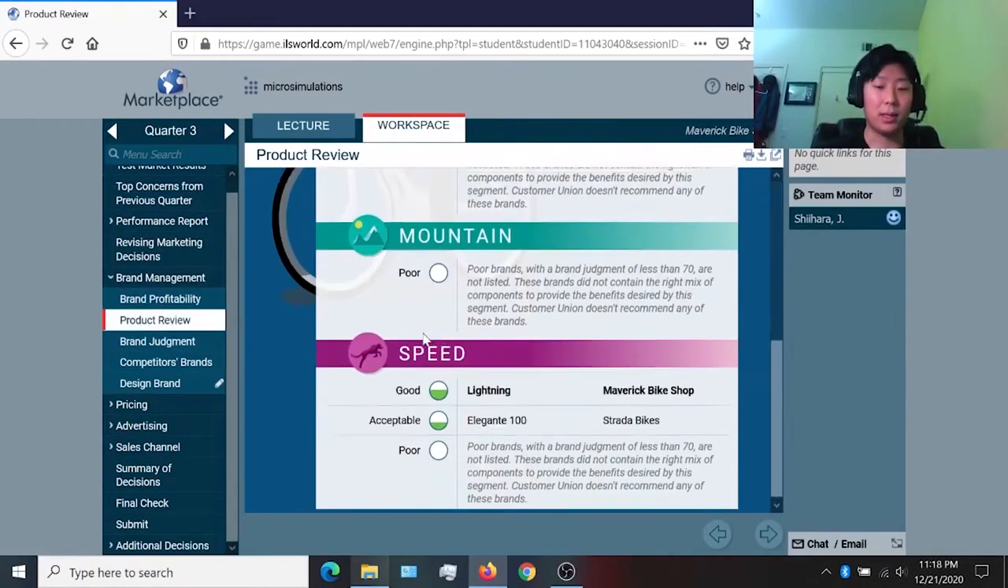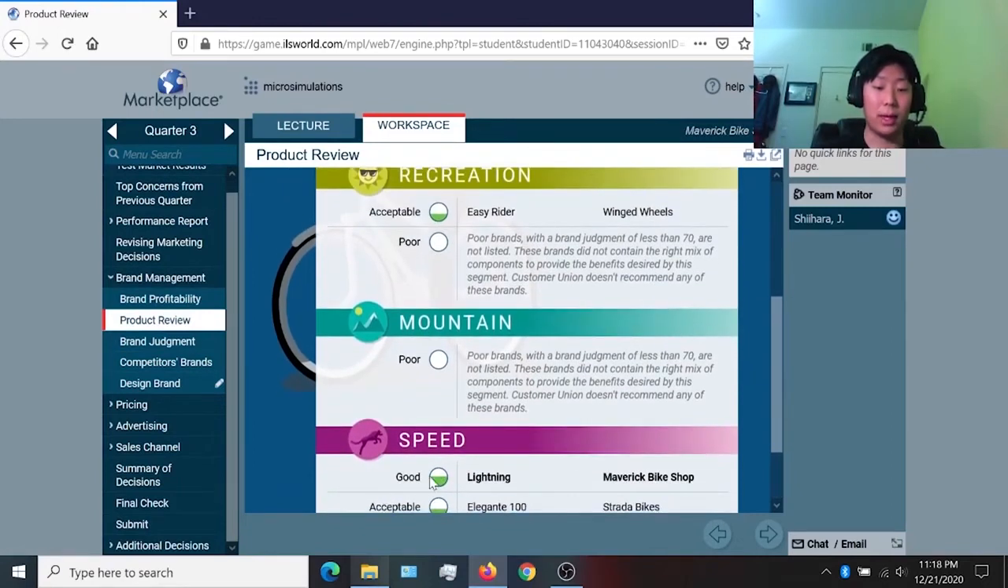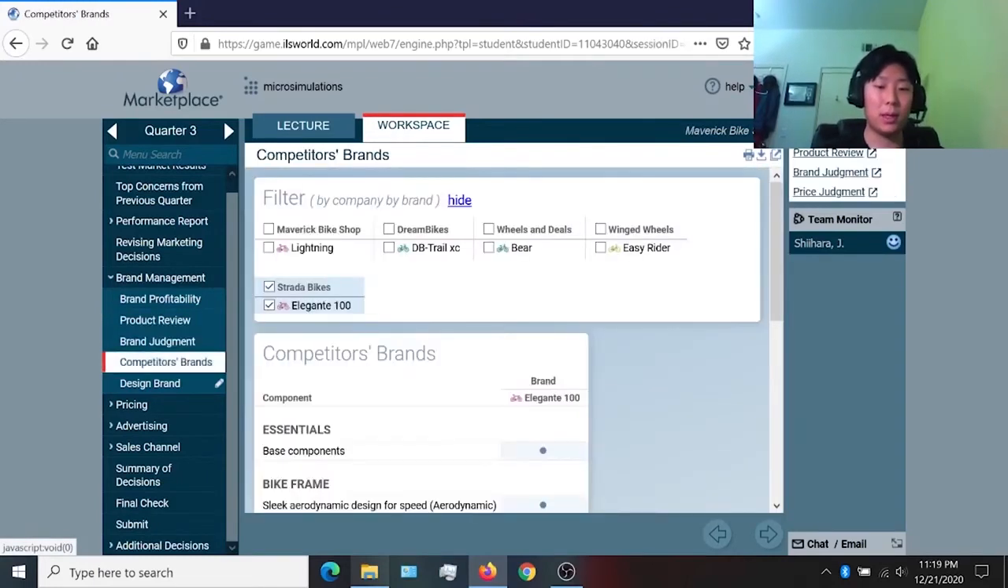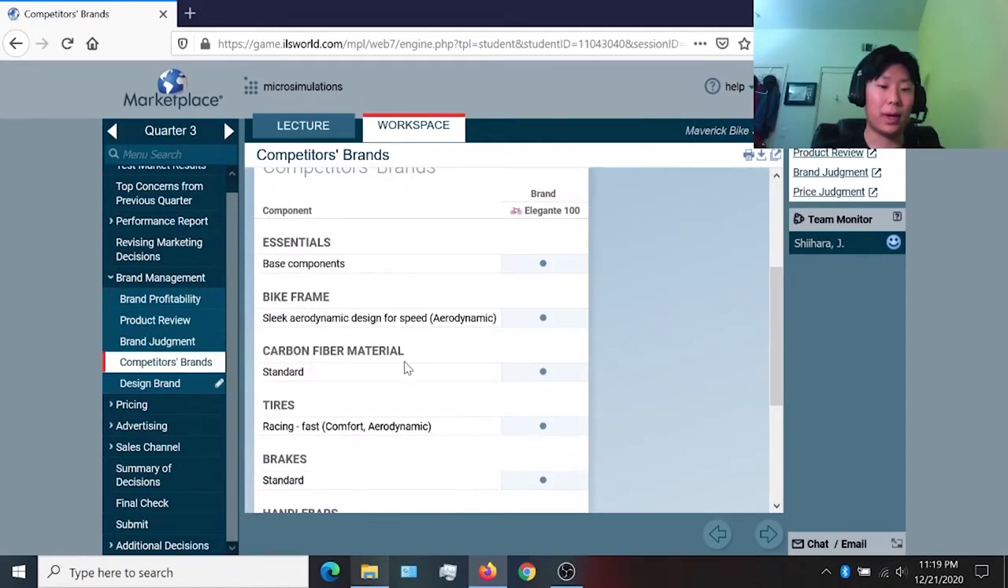So for this one, I can see that my product did well and it was better than my competition. And I can also see the other segments and make decisions based off of those as well, if my strategy is to also get into recreation and mountain. And you'll keep going through this. You can compare your brand to the others, like I said before.